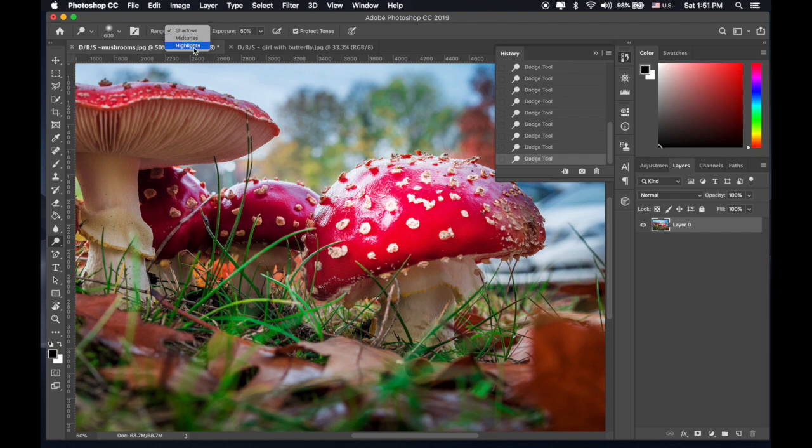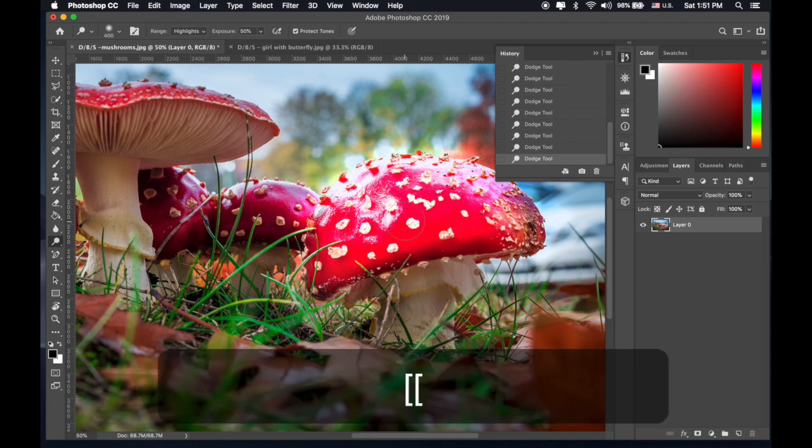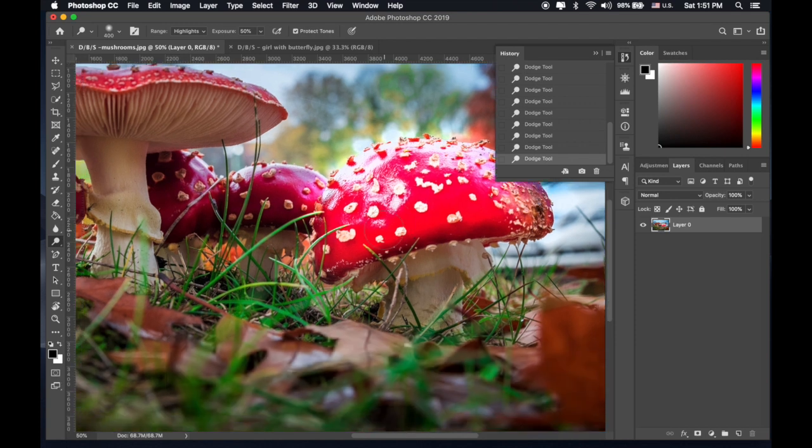And then at the same time, I can come to my highlights, and I can click and really start to brighten all of that as well. So this is giving you a bit more control as a painter, doing things without the automatic guesswork that Photoshop might be doing. This gives you exact control over very specific areas.